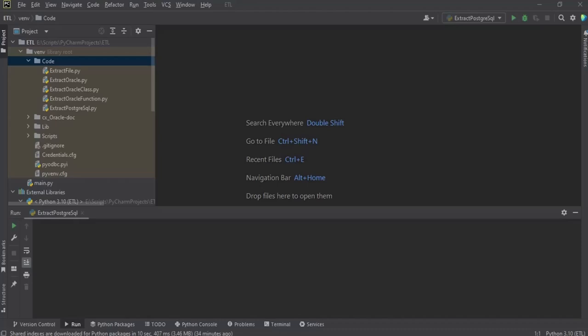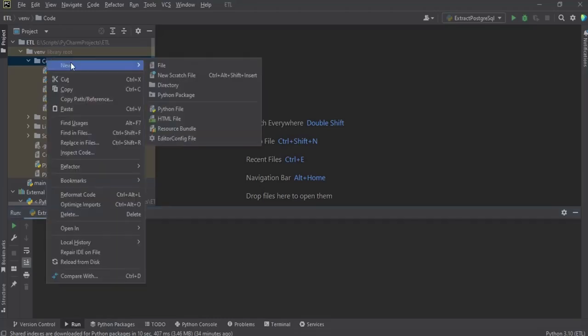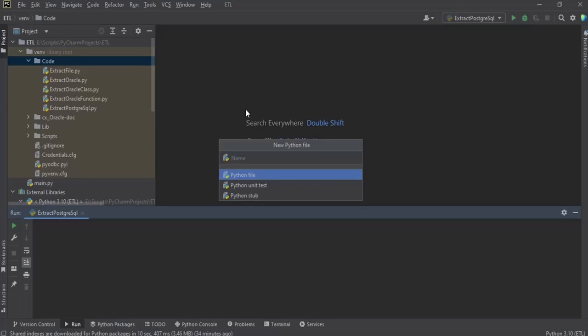Welcome back. In this lecture, let's extract the data from SQL Server using PyODBC. Let's design a code, extract SQL Server.